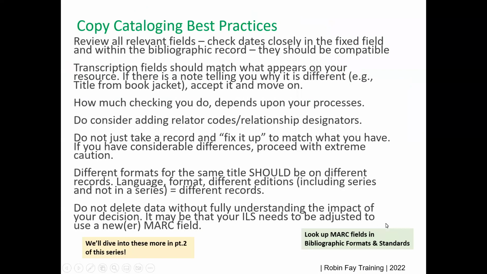And on that note, copy cataloging best practices: review all relevant information. I think we've talked through all of these already. This is kind of my checklist to make sure I've talked about everything that I want to talk to you about. Do not just take a record and fix it up to match what you have. You're going to have to weigh those differences, and are they considerable differences? And if they are, you're going to proceed with extreme caution.